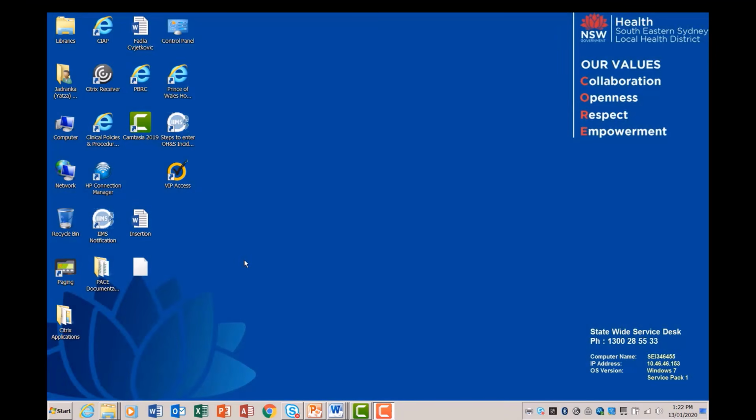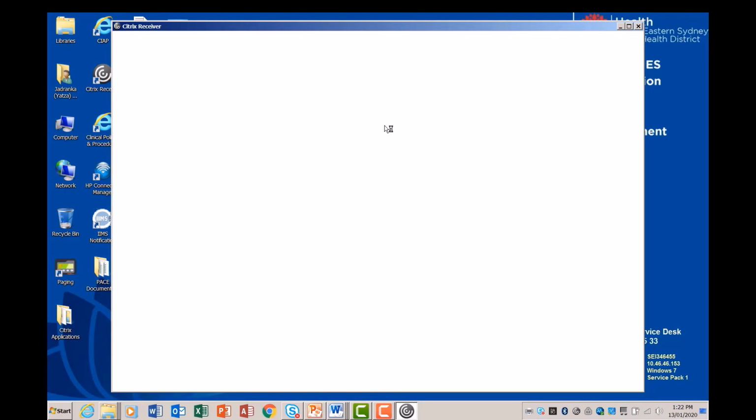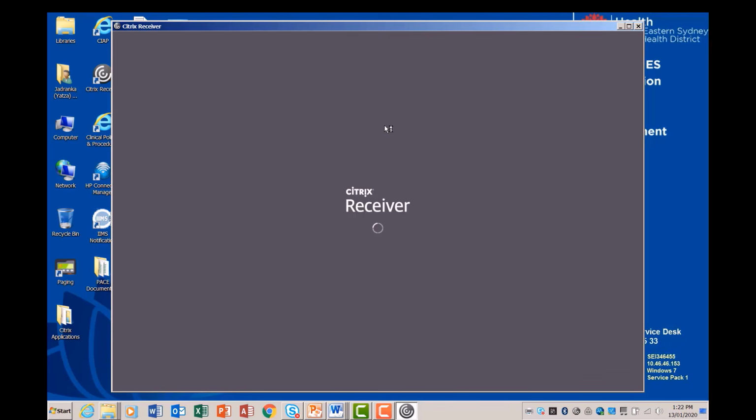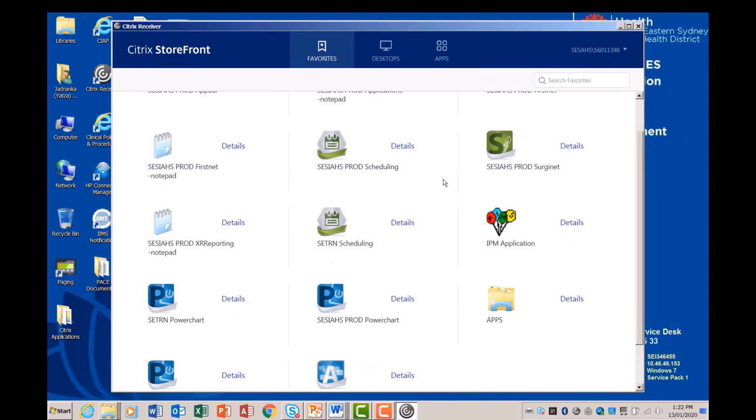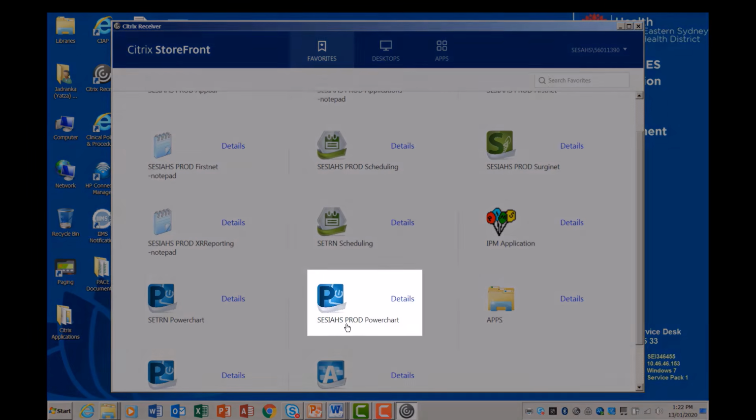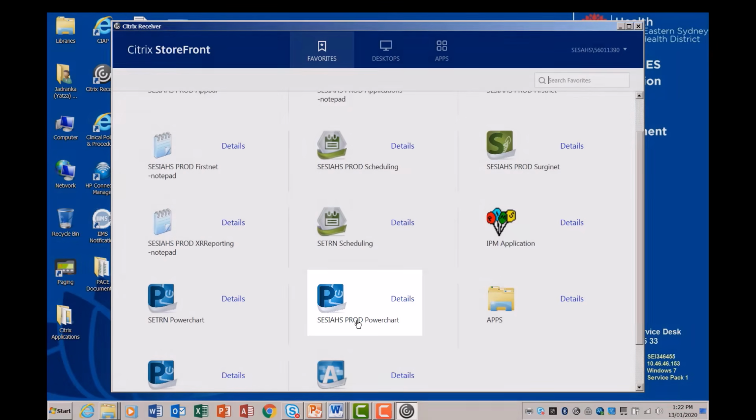To log into eMR, double-click on the Citrix Receiver icon on your desktop. This will launch your Citrix Receiver window. All of your eMR applications will appear on your Citrix Receiver. To log in to the live system, you'll be logging into the Prod or Production PowerChart icon. Today in training, we'll be using a training system to demonstrate.